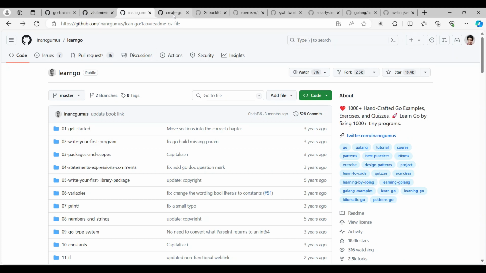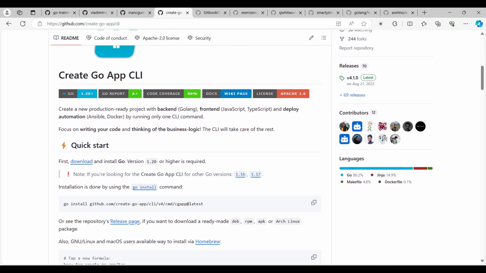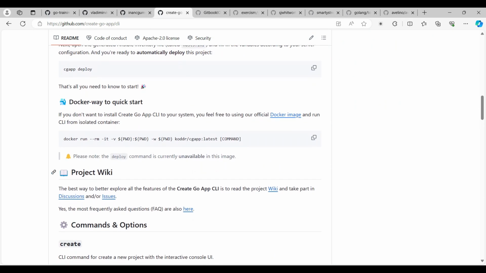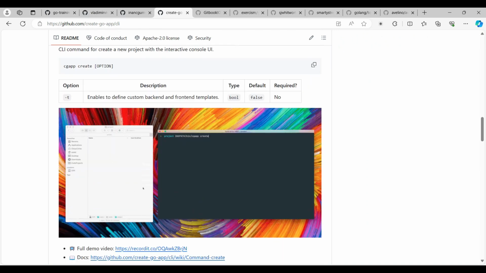Moving forward, create Go app slash CLI, a complete and self-contained solution for developers of any qualification to create a production-ready project with backend. Now you have learned Go, now you need some projects related to Go, so you can follow this project. They have used backend with Go, then front end with JavaScript, TypeScript, and they have deployed automation using Ansible or Docker running on CLI. So you can follow this tutorial and learn how to make projects using Go. It will again boost your confidence and you can showcase to people that you have learned Go and made a project out of it.